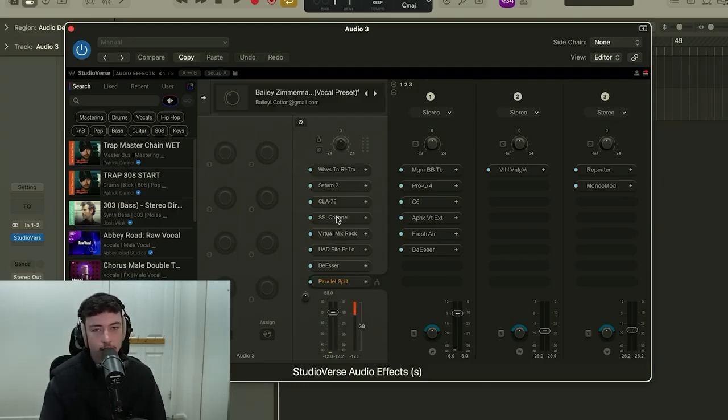With the SSL channel, we'll just shape the vocal with the EQ, boosting frequencies we liked and ducking frequencies we didn't like. And then with the virtual mix rack, we're just compressing it to control the vocal and add some grit to the vocal as well. I like one of the compressors. I'm not going to say which one. It's part of the secret sauce, but we use the compressor in the virtual mix rack.